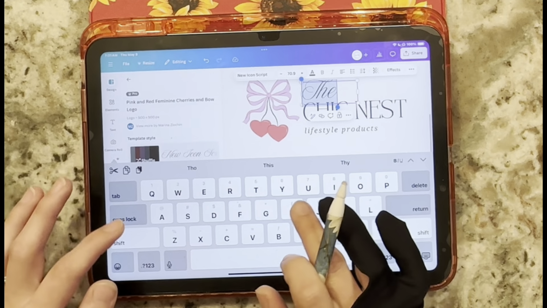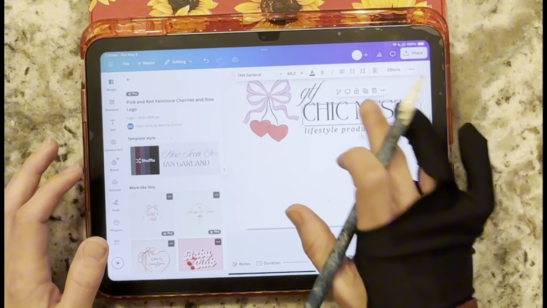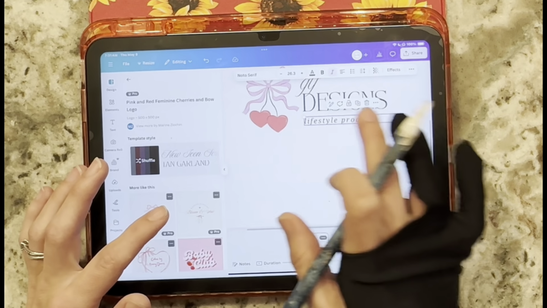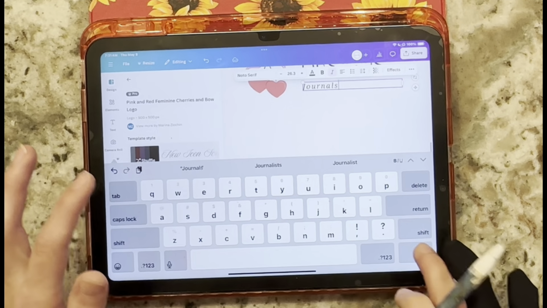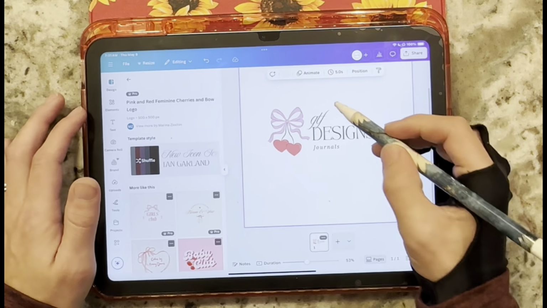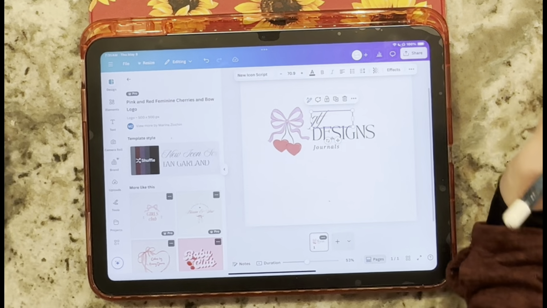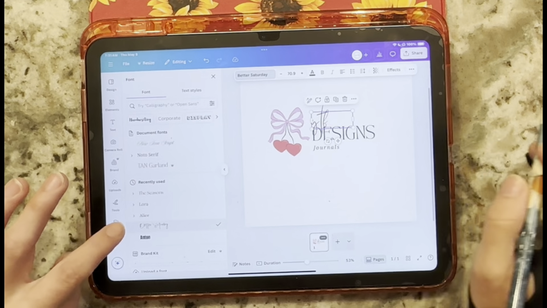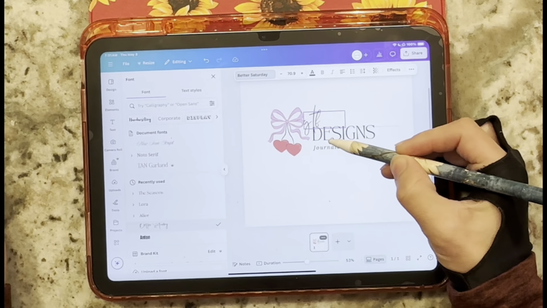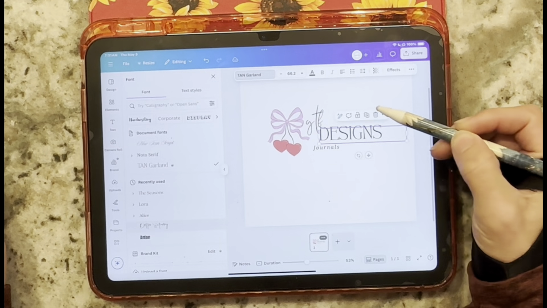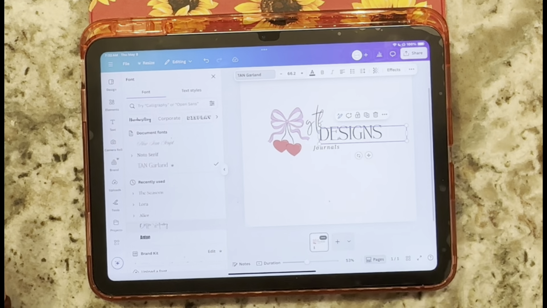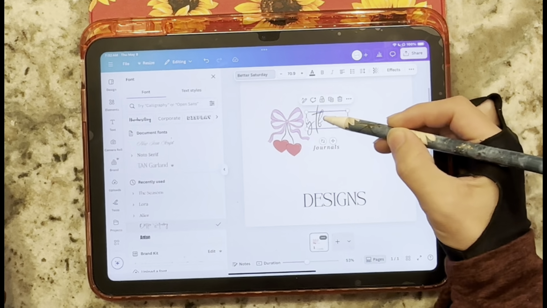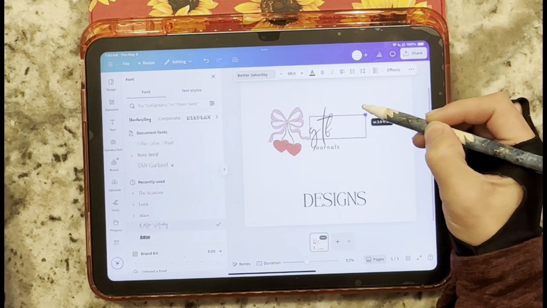Okay, so right here, I'm going to lowercase type GTF. Then I'm going to do designs right here. And then I'm going to put journals right there and see how that looks. If you are not fond of a font, then you can change the font. I'm pretty sure that y'all have Better Saturday in your fonts because that is a Canva font, and that is one of my favorite Canva fonts. So let's say I wanted to just move that out of the way. Don't know if I really want to use that. Bring this up.